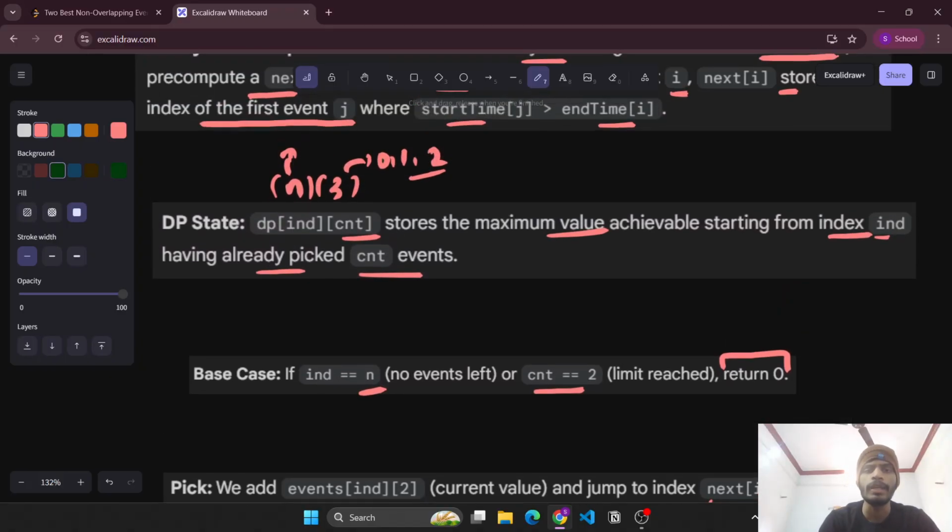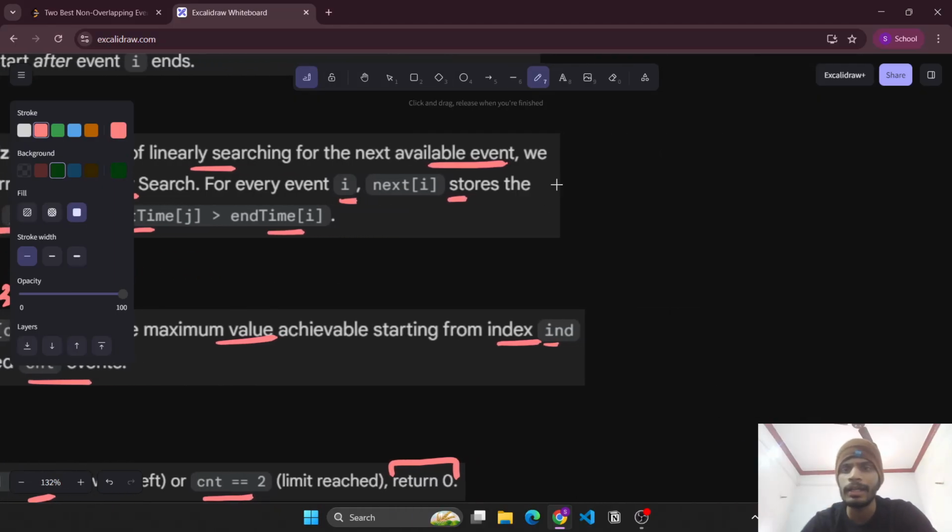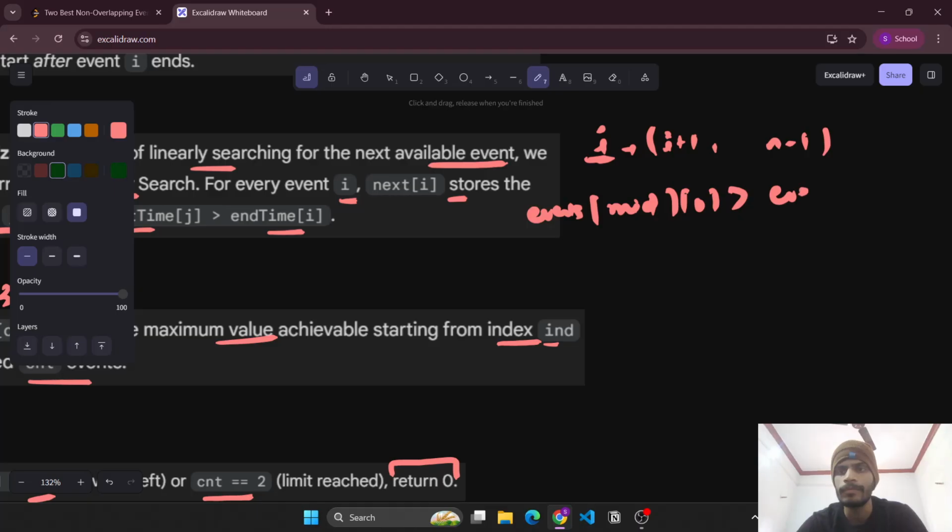And now how do we pre-compute this using binary search? So simply, if we are at a particular I, then the range of binary search is from I plus 1 till n minus 1. These are the range of indices. So we want to find the first mid such that events of mid comma 0 is greater than events of I comma 1. So we'll find this leftmost mid.